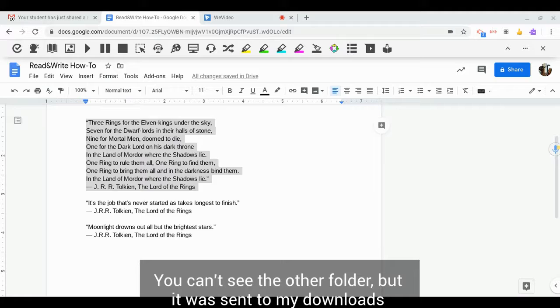Three rings for the elven kings under the sky, seven for the dwarf lords in their hall.